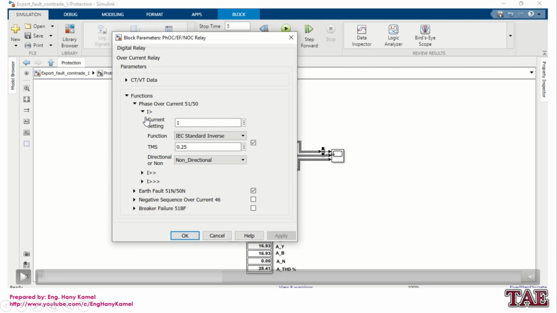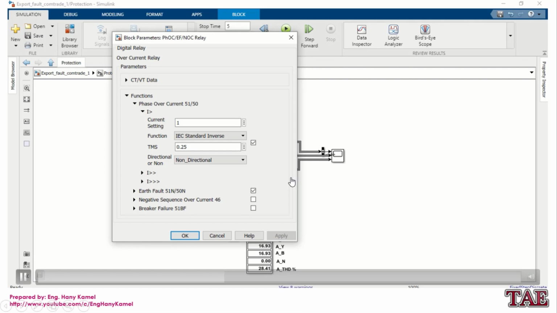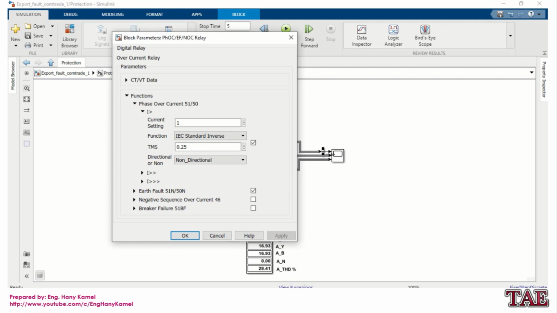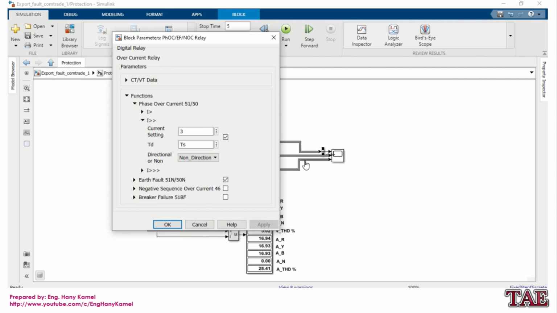So now first stage or time delay over current, this is the setting: current setting 1, and standard inverse IEC curve, and time multiplier setting is 0.25 and non-directional. Stage 2 or instantaneous, current setting is 3 and time delay is almost 0. Here I put sampling time 0.1 milliseconds, or almost zero, and also non-directional.